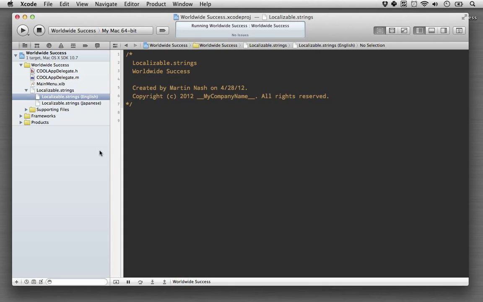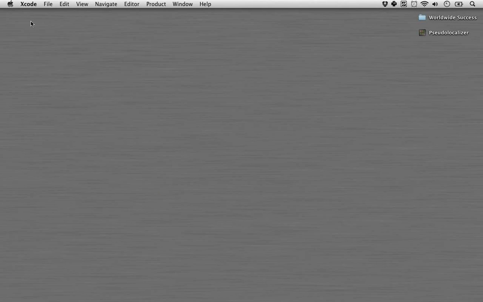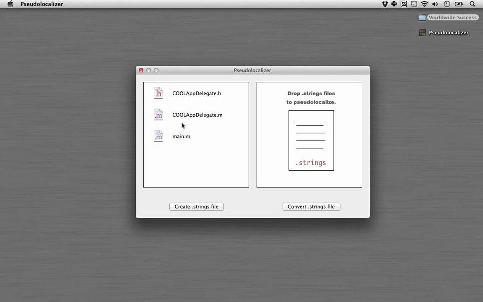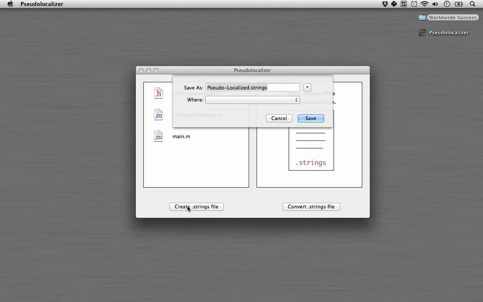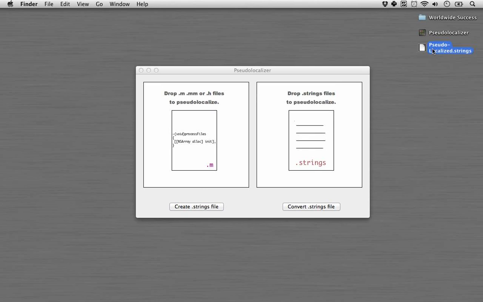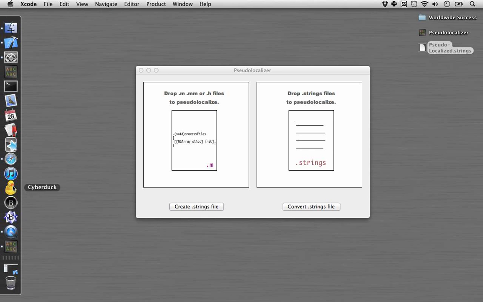Alright, so let's stop this. Alright, I use this program, Pseudo-Localizer. I made it, and it's on the App Store. I just made it because it makes it way easier to do it. Just take all of your files, drop them onto there, and then create a strings file. It's going to create a funky file, a pseudo-localized strings file.